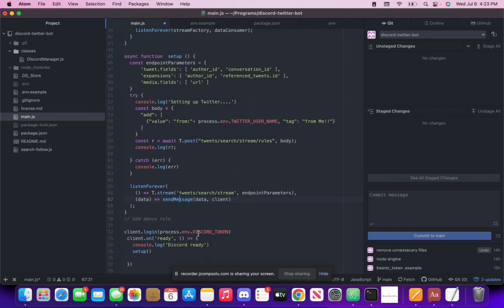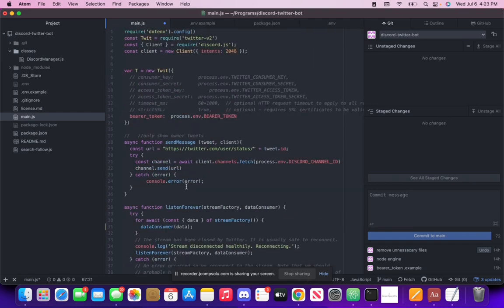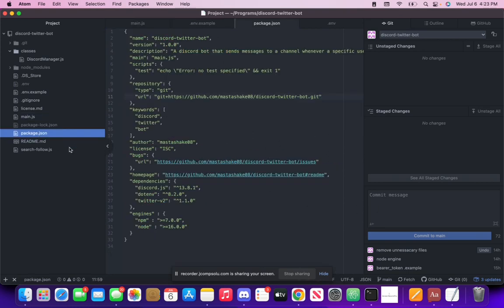Finally, we log in using Discord. And then when the Discord client is ready, we call our setup. And that's pretty much it. So two things: you have to be running Node 16, NPM 7.7 for this to work, otherwise it's going to crash.